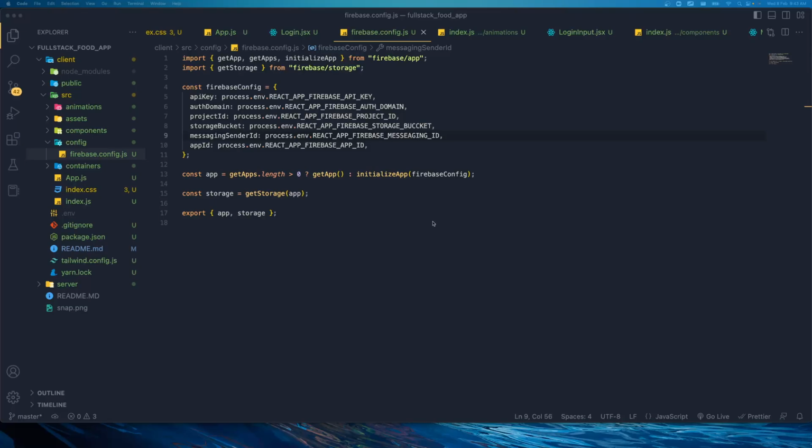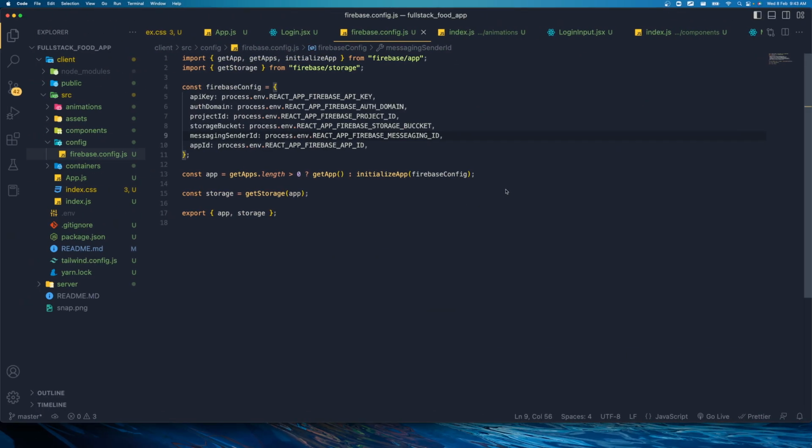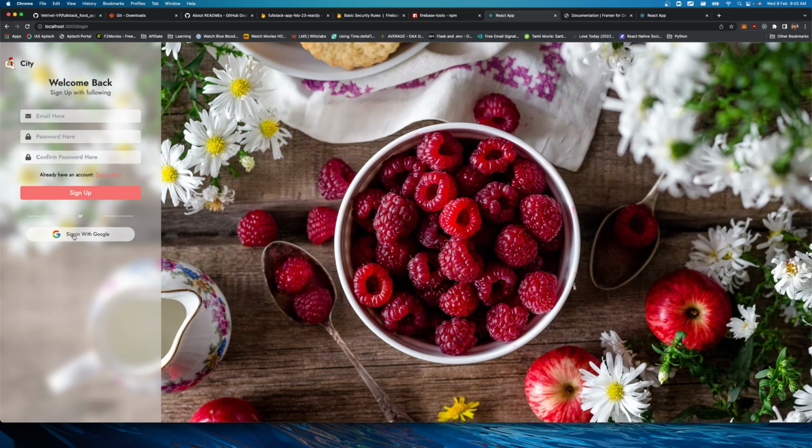All right, then, since we successfully enabled the authentication methods and everything, now we're going to enable the option to work with the sign in with Google. Let's finish this, then we can move on to this one.